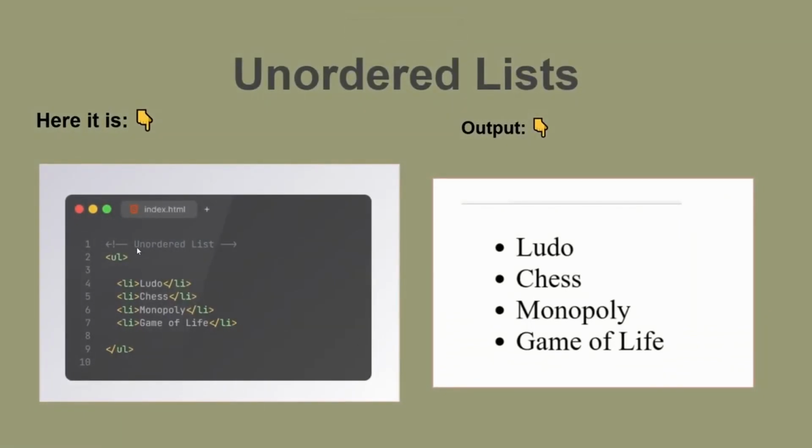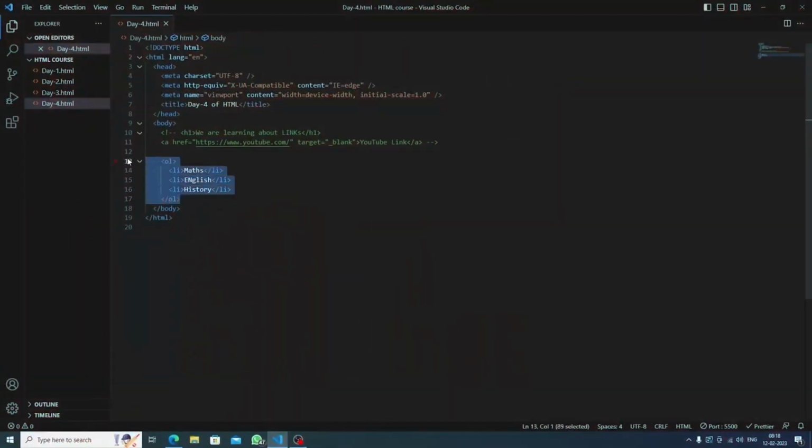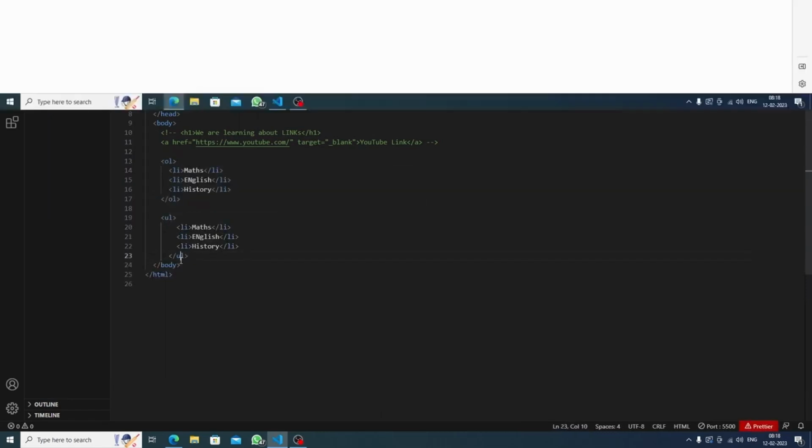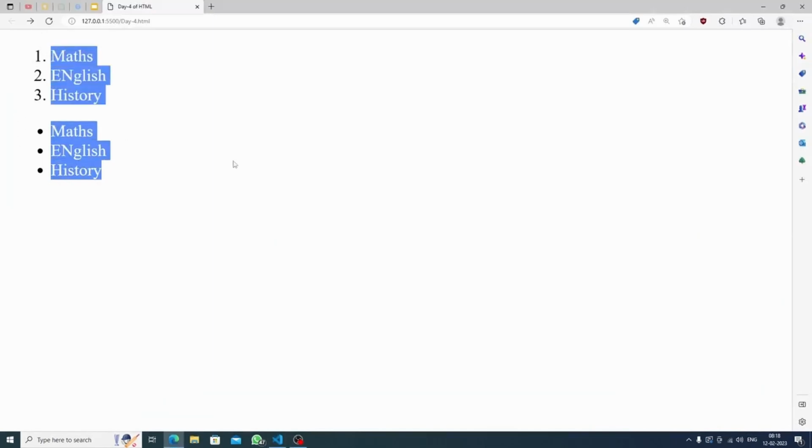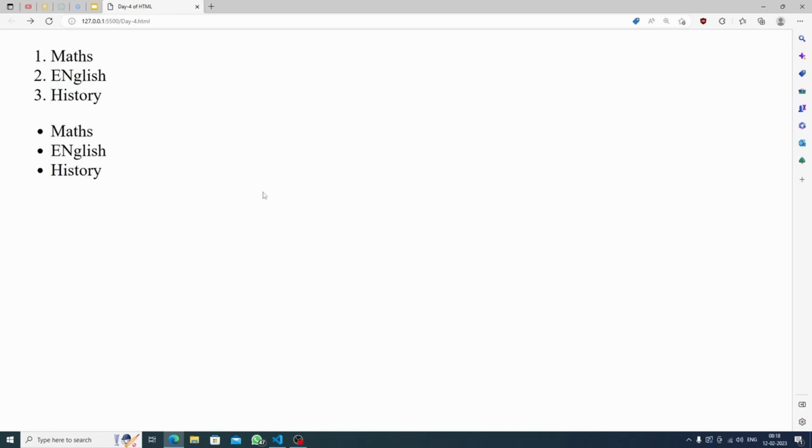If I write a UL tag, and inside this UL tag I have written LI tags, and the same items are there, but the output would be like this. That means we have no numbers, but we have these tiny little dots in an unordered list. Let's try it in code. I will copy this, paste it here, and change the OL tag to a UL tag. Wow, we have the same output, but the numbers are replaced. Okay, hopefully you're clear with lists.